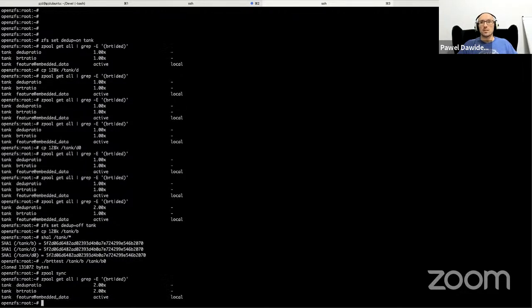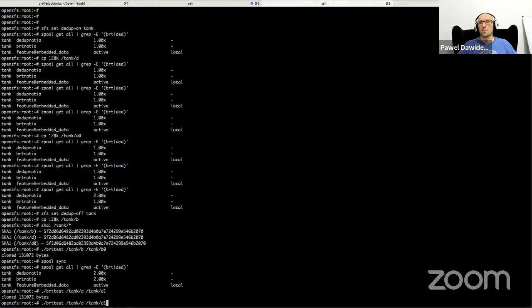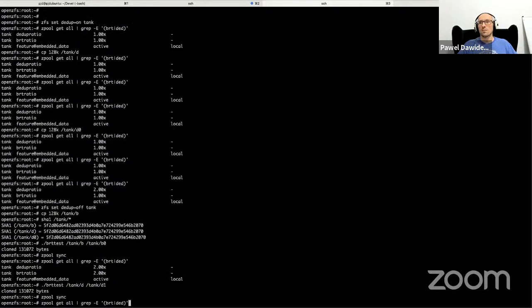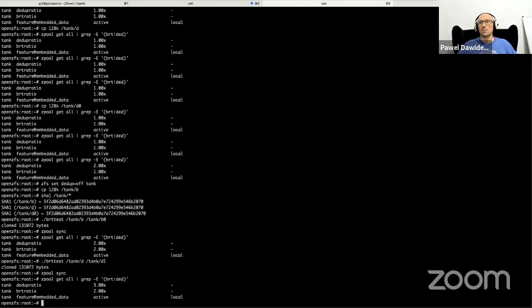Yeah, but if I clone the block that has the dedup bit set, then we should just increase the counter in the dedup table. Yeah. So we are just reusing the dedup table in that case. Yeah, so that's pretty much it.